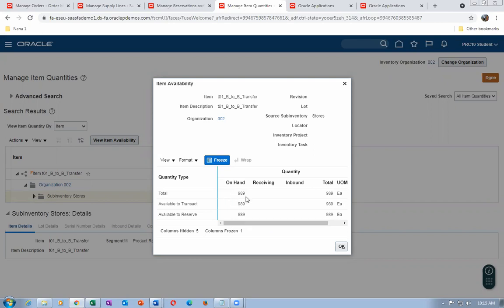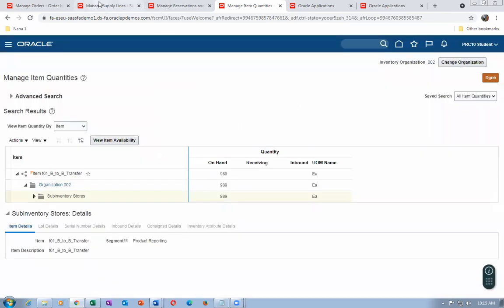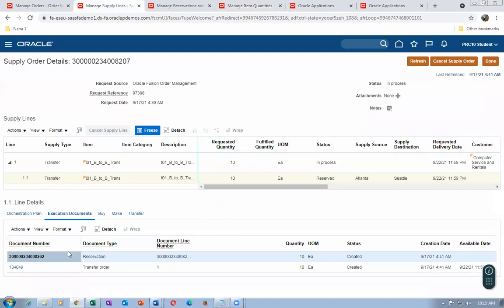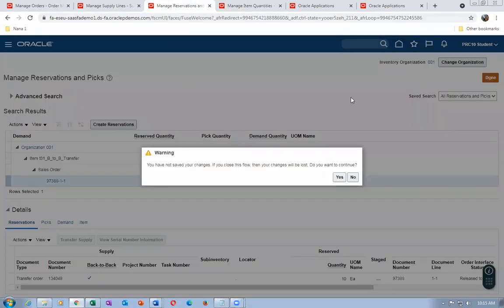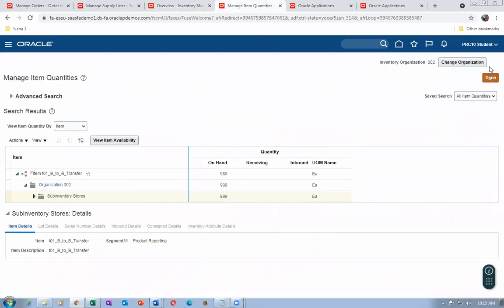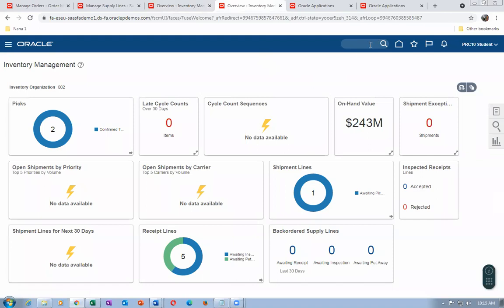Now, the transfer order has to lock it actually. So we'll now go there and go to the next tab. It is now created. Manage the reservations. Okay, I'll now go to some other tab. Item quantity is not seen in 21. In this tab region, the fourth tab region itself will not show it. So go there.